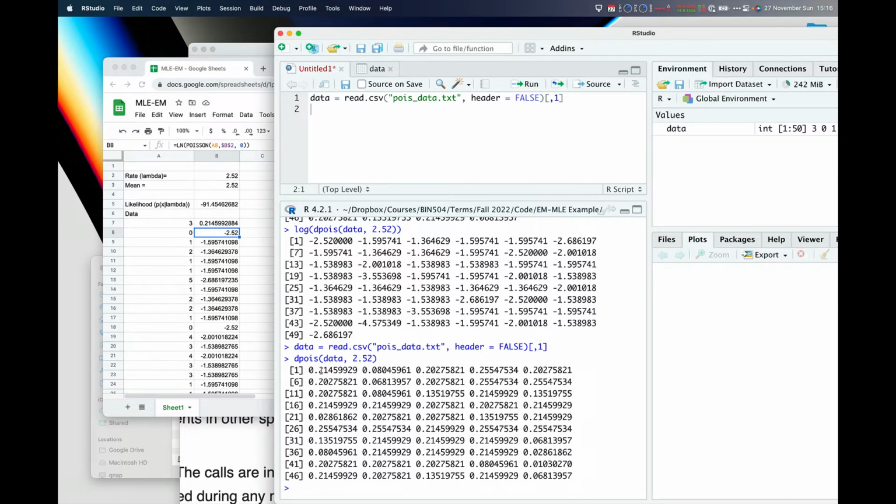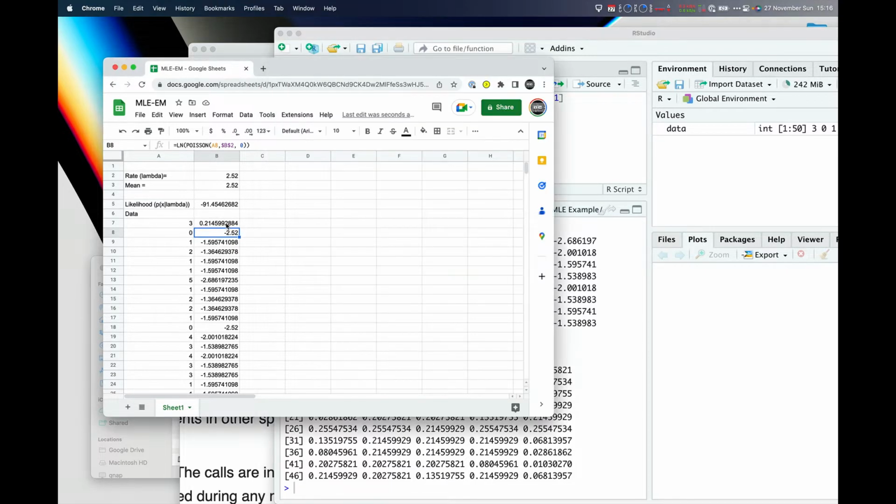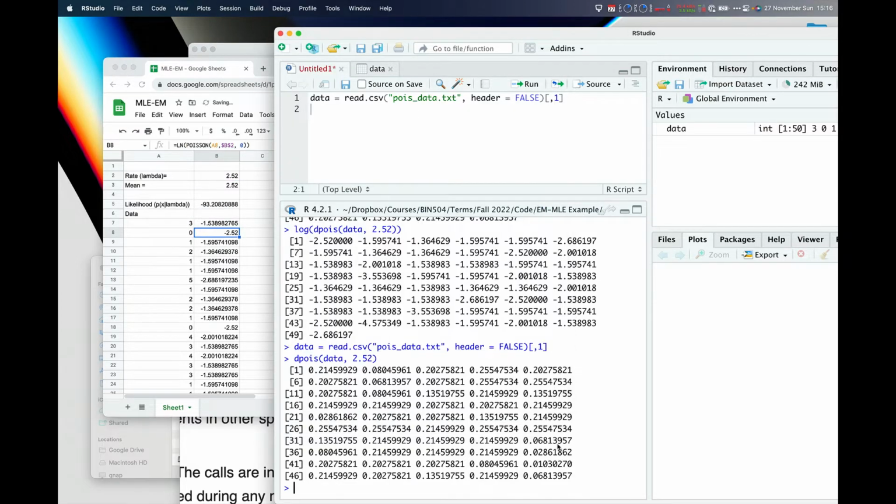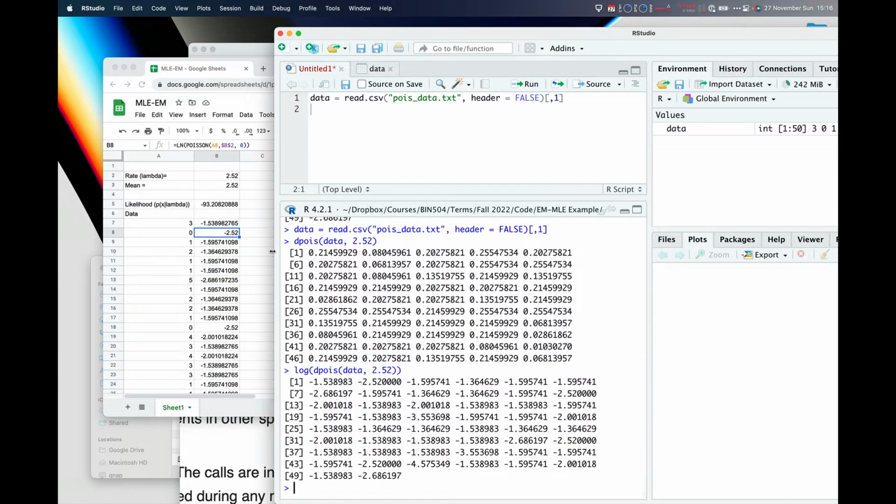Yeah, 0.2145, 99. So the first number, and the second number is... let's convert this back into ln. And now here we can also do an ln. And I'm going to show you something else though. So yeah, 153.89, 252, 159.57, and so on and so forth.